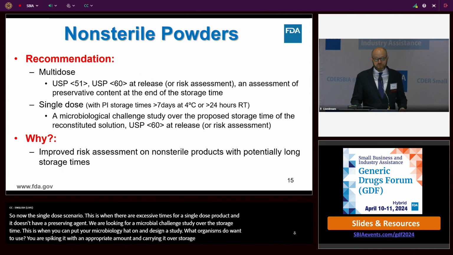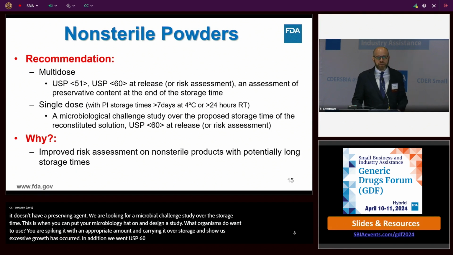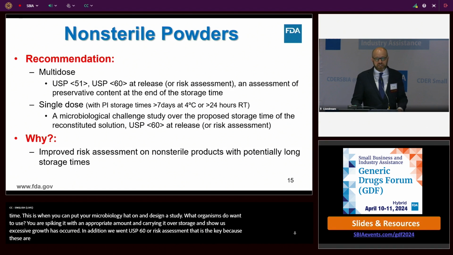In addition to that, we also want USP 60 for the Specification at release, or you can do a risk assessment. That's the key here, because these are aqueous solutions, or they're being resuspended in aqueous solutions. We want to make sure that your manufacturing facility has controlled for Specification. And we think this is providing an improved risk assessment for these types of products.